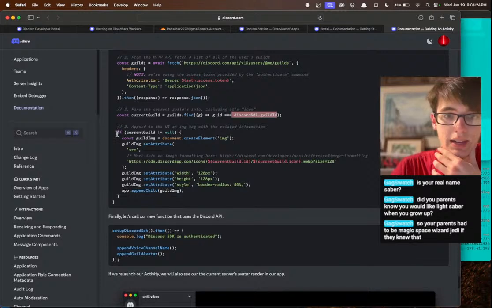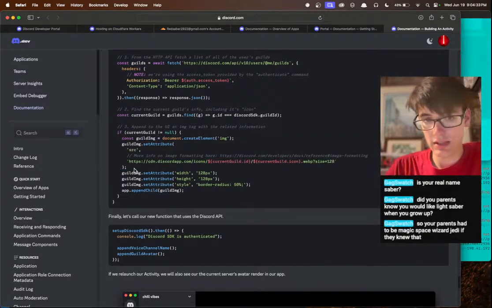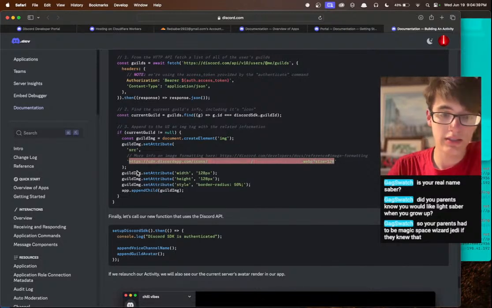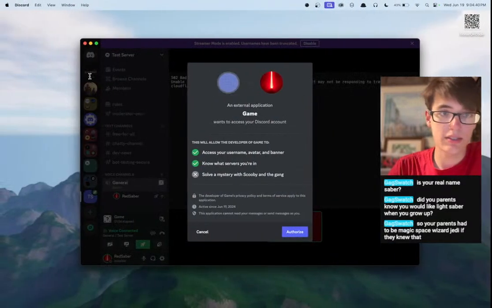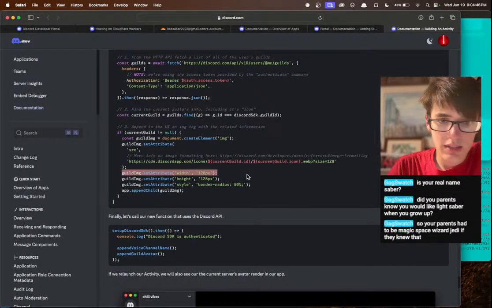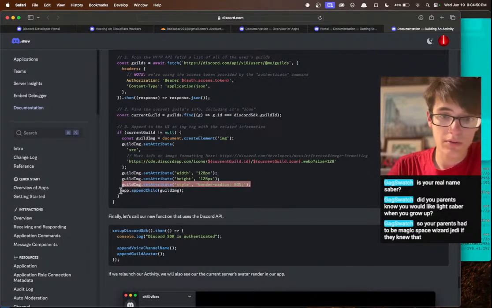And then if that guild ID isn't null, so if we're able to actually find the guild, then we create an image, and then we set the source of that image. So just basic HTML, image source equals whatever. We set it to whatever the guild's icon is. So we're just going to add the guild's icon to this page. For Saber C++, that would be this icon right there. And then we set it to 128 by 128, and we give it a border radius of 50.